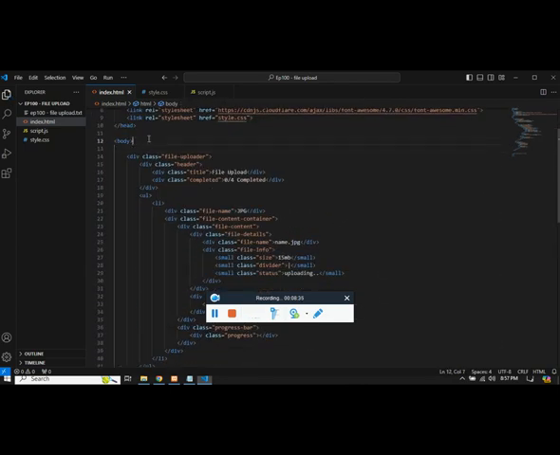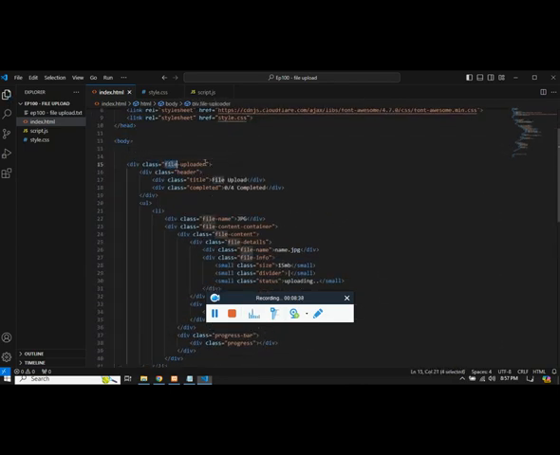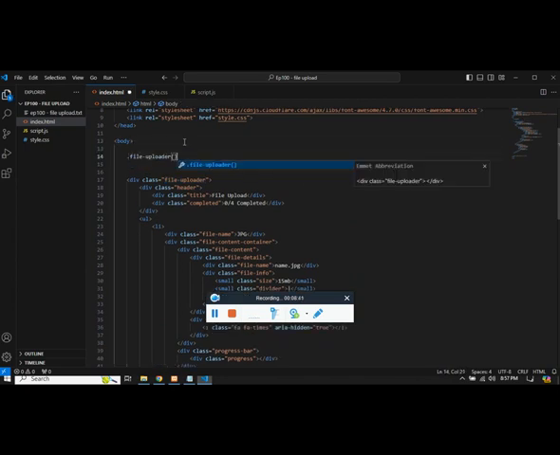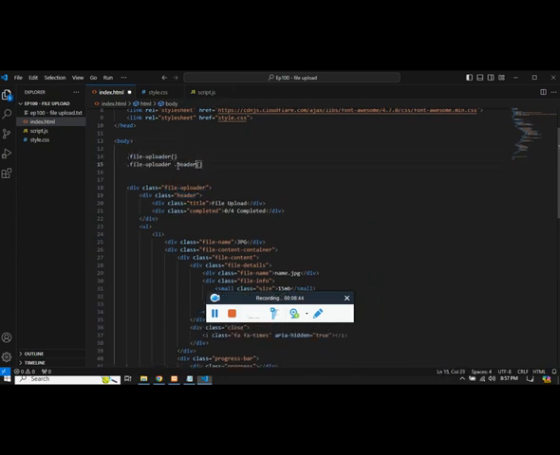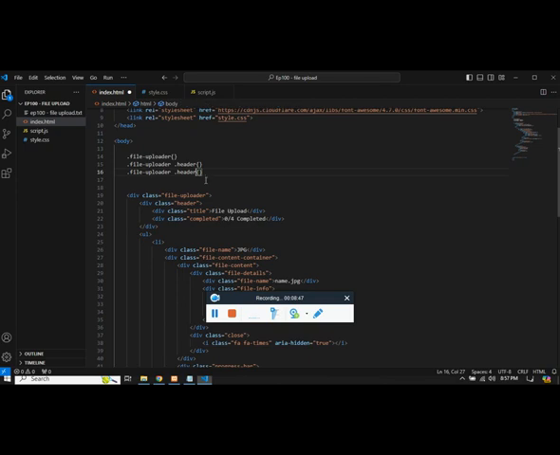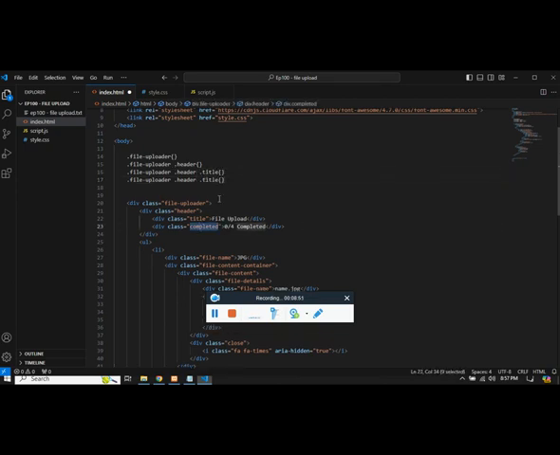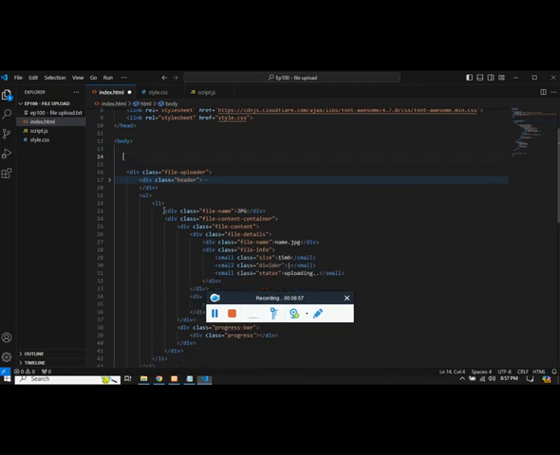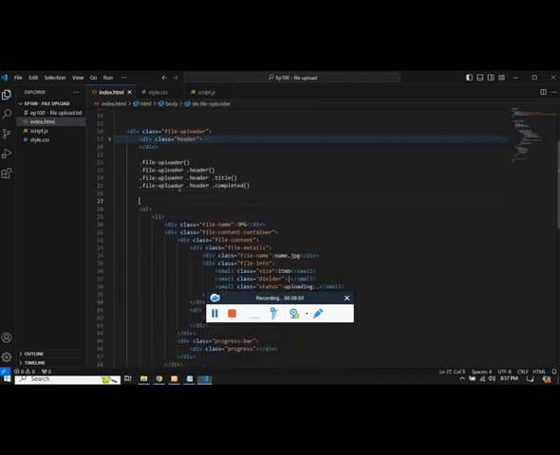Now let me create a CSS hierarchy so you don't get confused. What do I mean by that? This is the main container, and inside that we have header, and inside header we have title, and inside title we have nothing, but inside header we have completed. So this one is done. This is the CSS hierarchy. I'll pause this and create it so we don't get confused.